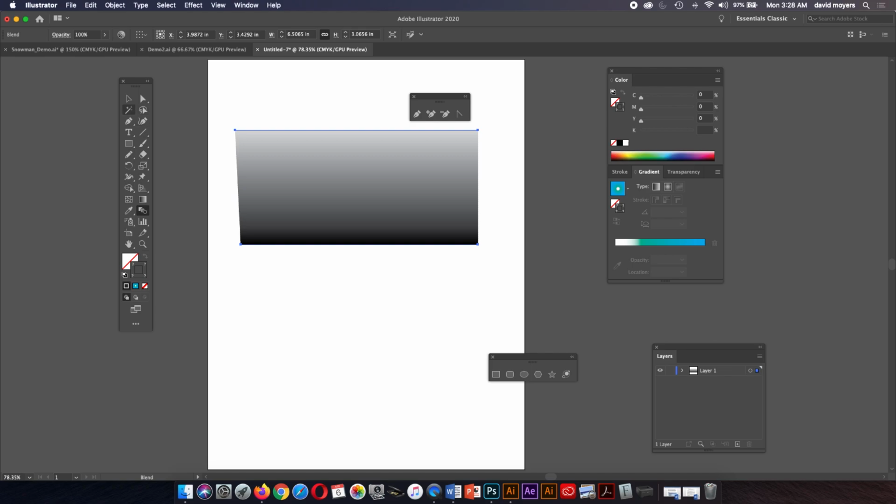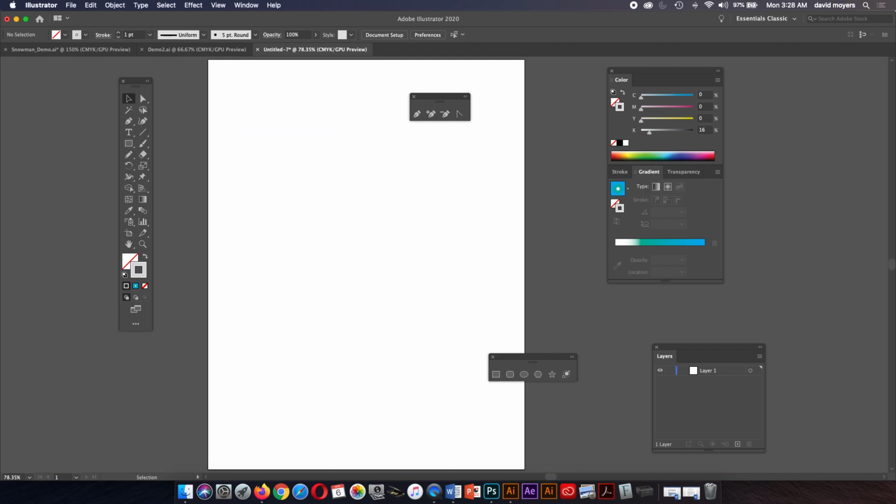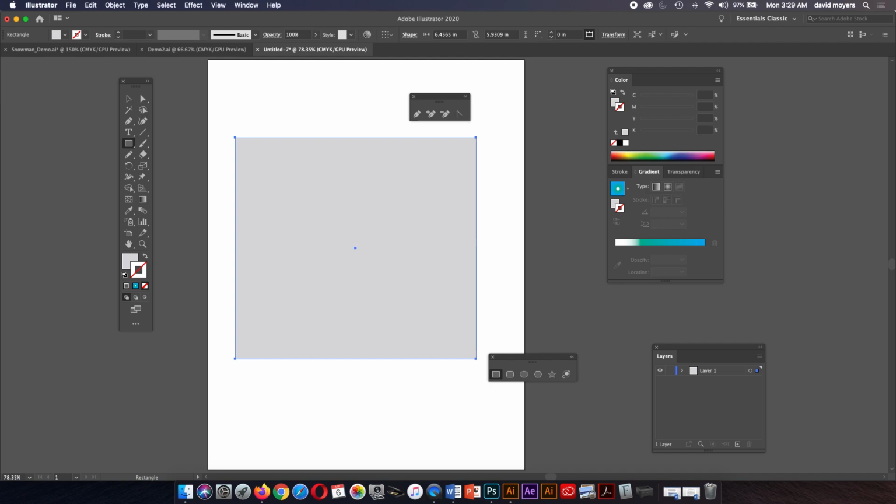Now, you're probably asking yourself, why would I need to know that? You know, I could use a gradient. Well, there's so many things you could do with blends. And one of the things we can do with blends is, yeah, we blended two strokes there, but we could actually blend two different shapes here.